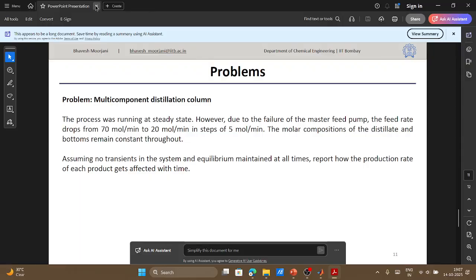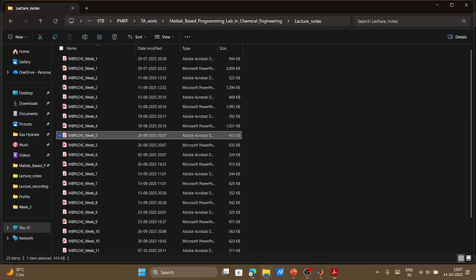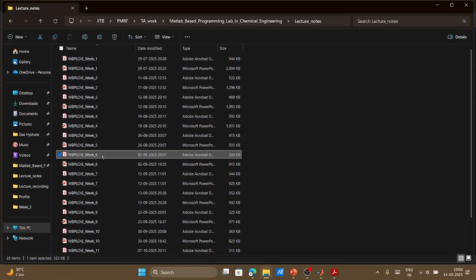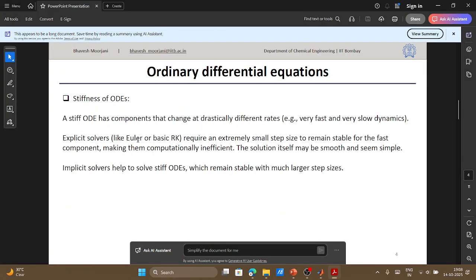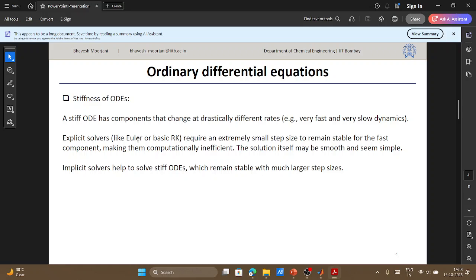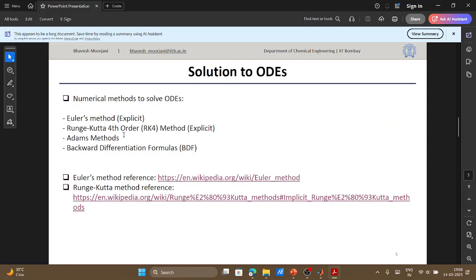So if we look back at the PFR example that we were doing in week 4, or if we consider week 6, where we started with understanding the ordinary differential equation properly, right? Here we also learned the types of ODEs, what stiff ODE means. Okay, so stiff ODEs are where one component changes the value of your function drastically compared to the other, right? So that becomes your stiff ordinary differential equations, and these were the methods out of which we solved using Euler's method and the RK method, right?